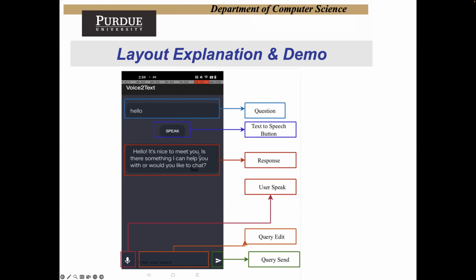At the bottom, the left button is used for user speech. The user can click on it and say something, and it will be translated to text in this query edit part. After it is translated, the user can also modify some sentences in this query part. And this is the send button. The user can send the query to the model and get the response.